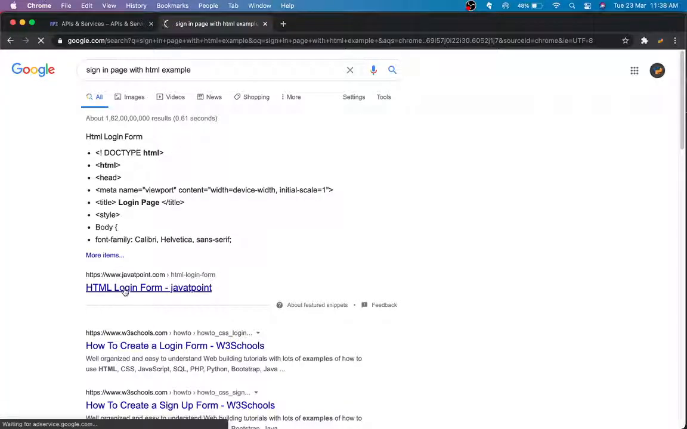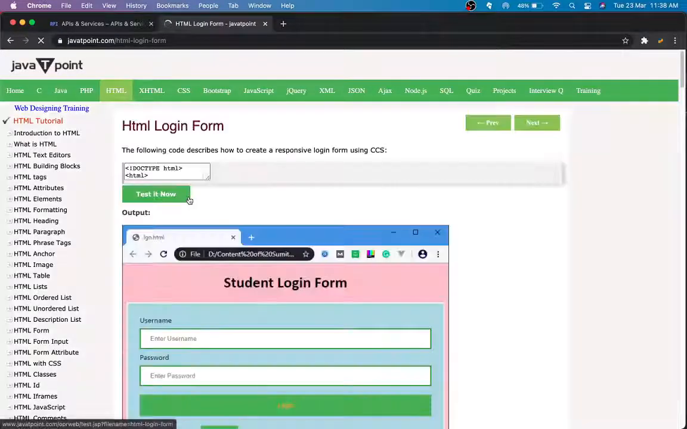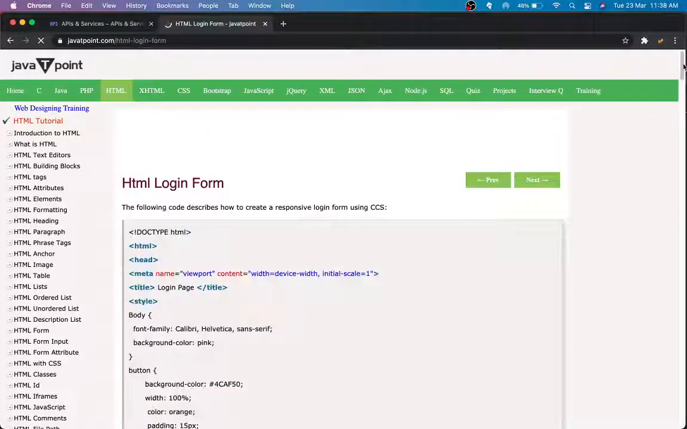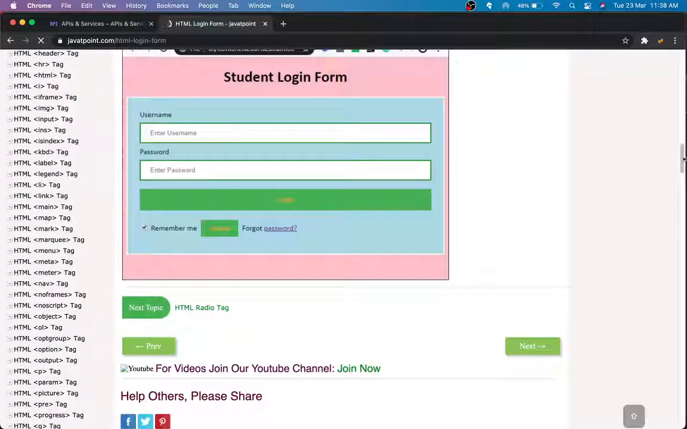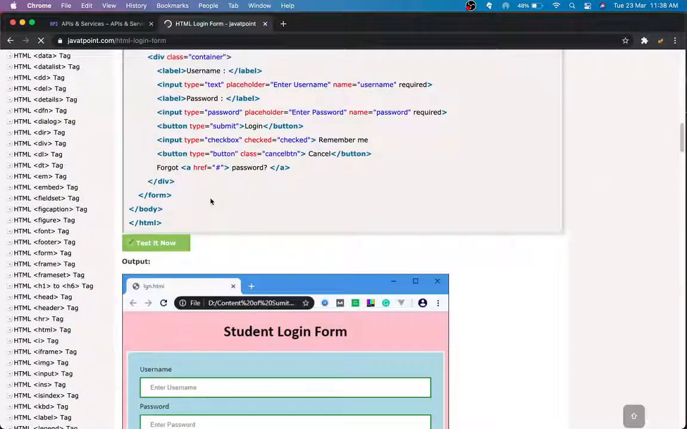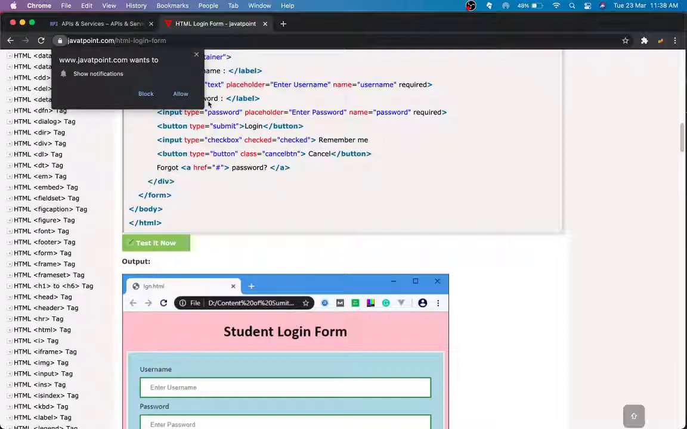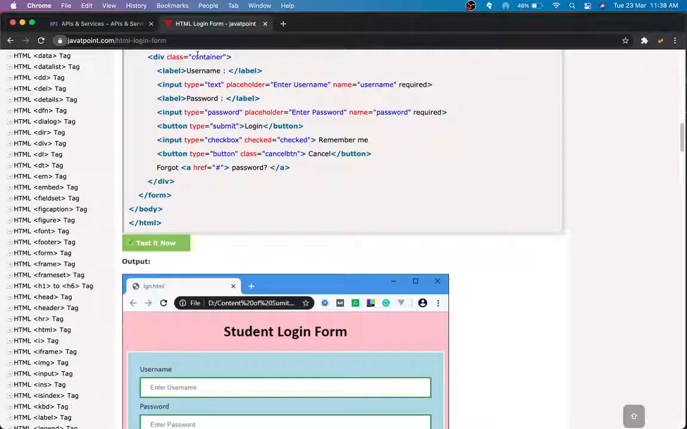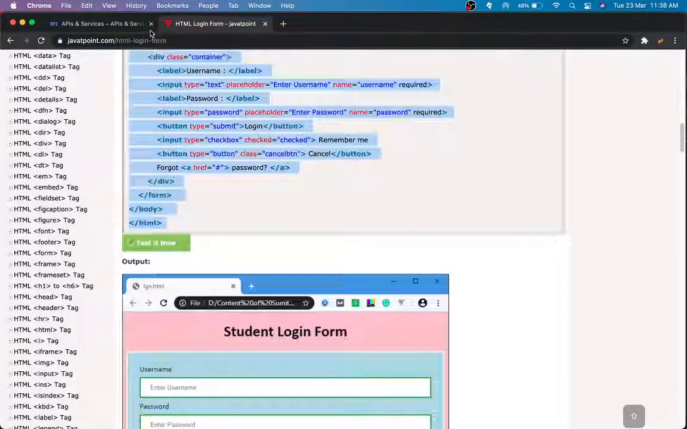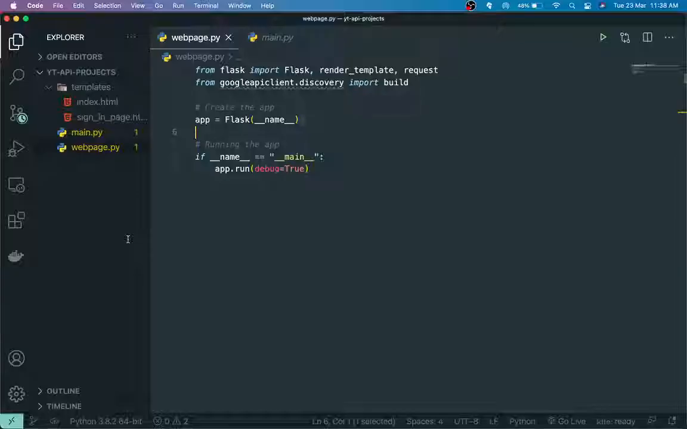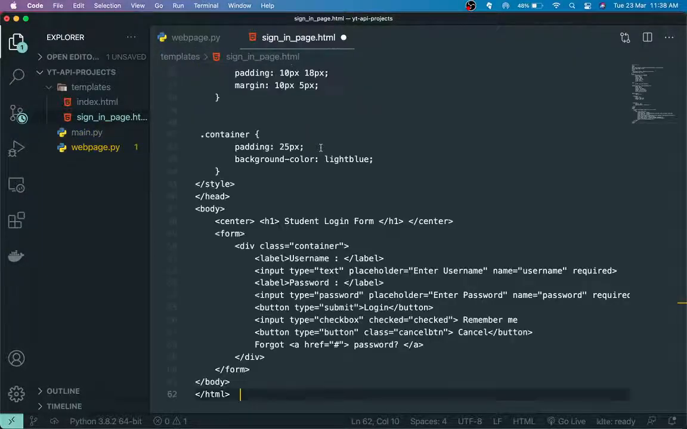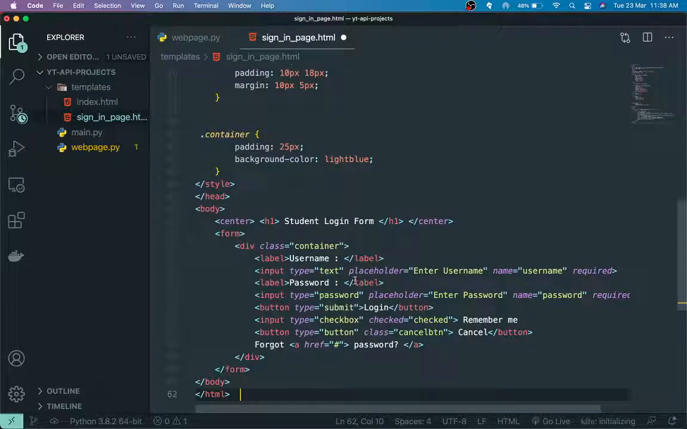Okay, let's just use this one. Okay, it looks good. We have a good sign-in page on it. So basically what we will be doing, I don't want to show any notifications. I'm pretty much just going to be taking this. I have created this thing called sign-in page.html and pasted it right over here. Now we will be changing some of the things.